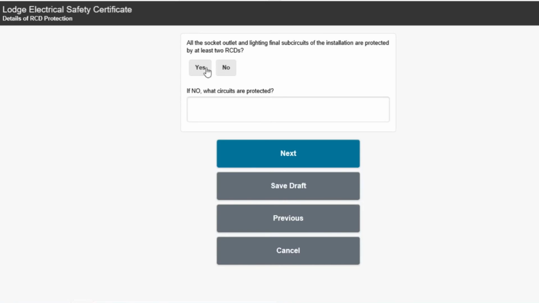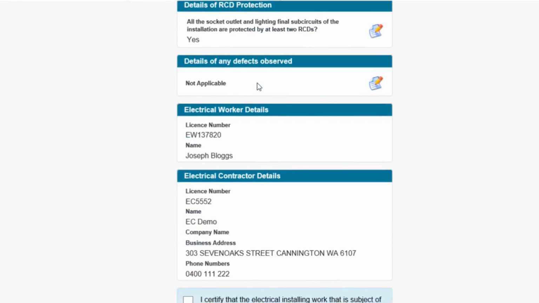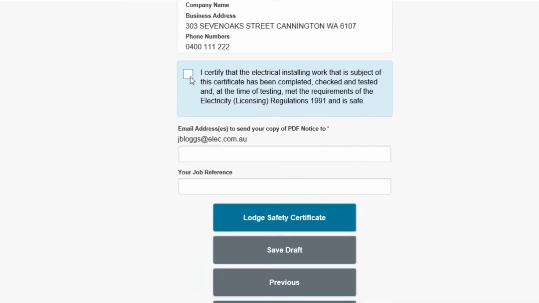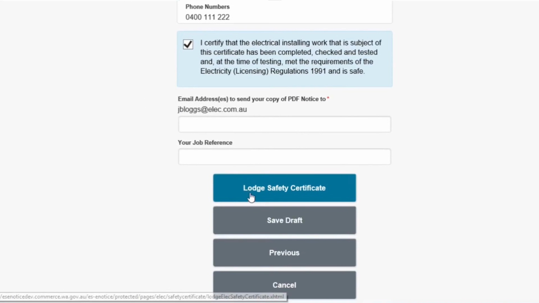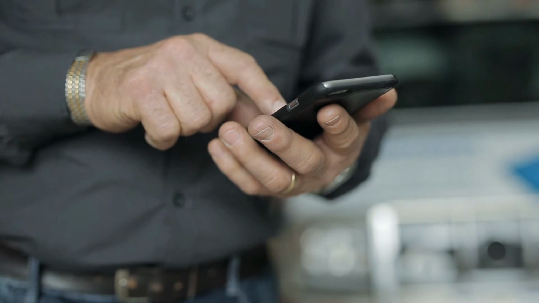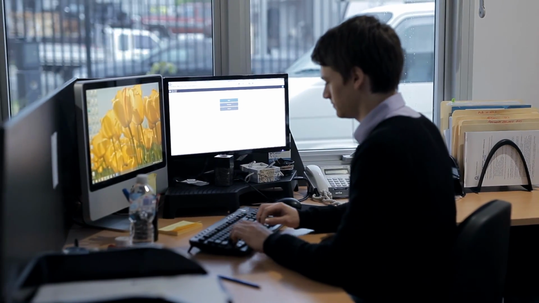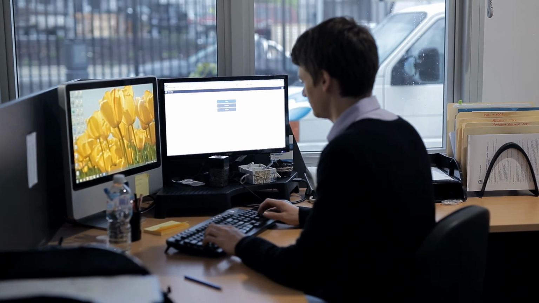The details in the notice of completion will auto-fill the electrical safety certificate, and only a few additional questions need to be answered. Once complete, review and certify the electrical safety certificate, and then select Lodge Safety Certificate. If the owner-occupier or builder's email address has been entered, a copy of the electrical safety certificate will be automatically emailed to them. You will receive an email with a copy of the lodged electrical safety certificate and a confirmation of whether the owner-occupier or builder received a copy.